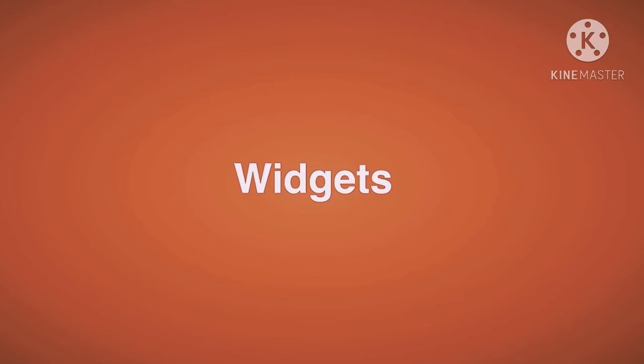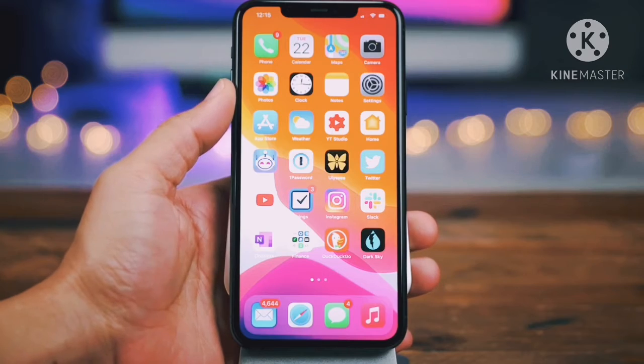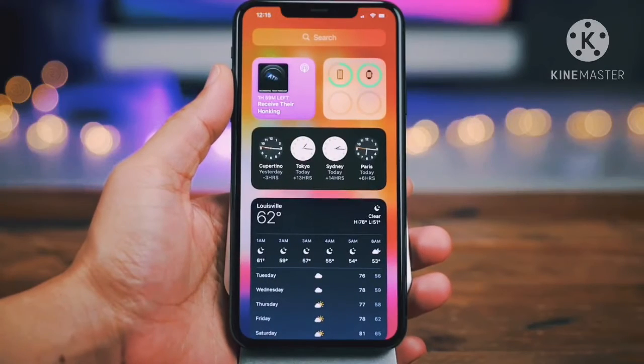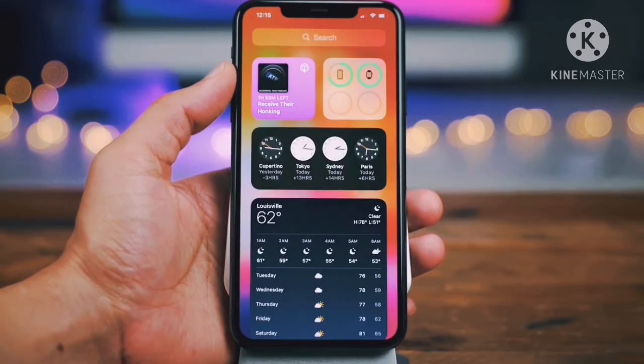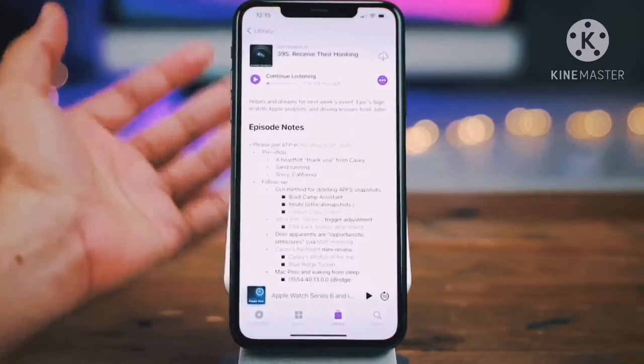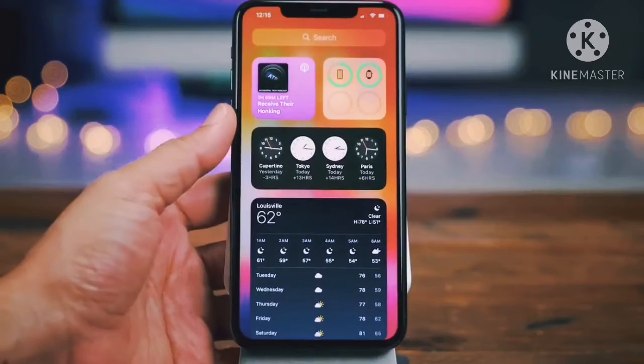Alright, so now let's talk about widget improvements in iOS 14. Just like in previous versions, if you swipe over, you get the sort of widget center area, which is dedicated exclusively to widgets, and you can add or remove widgets here, rearrange them if you want to.